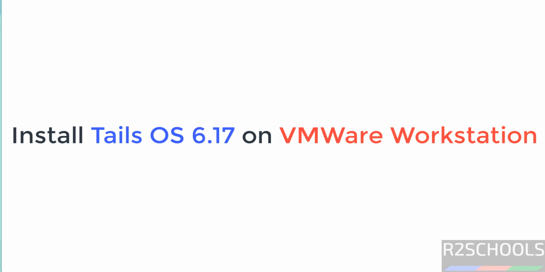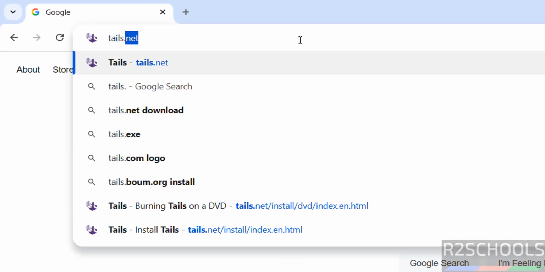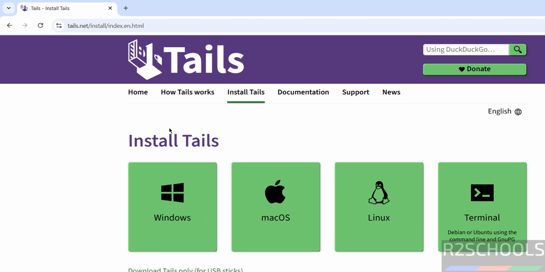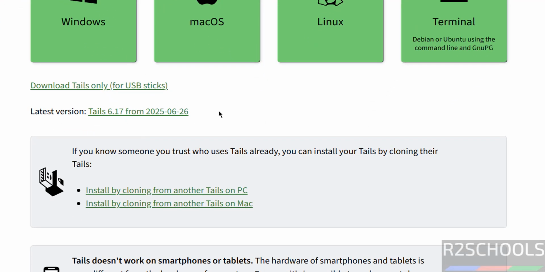Hello guys, in this video we will see how to download and install TailsOS 6.17 on VMware Workstation. First go to the TailsOS official website and download. It is tails.net. Hit enter, then click on Install Tails. See, the latest version of Tails is 6.17.